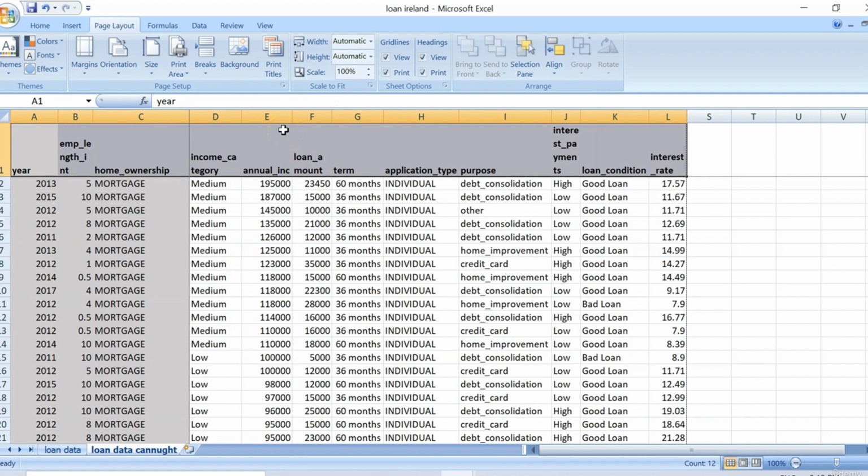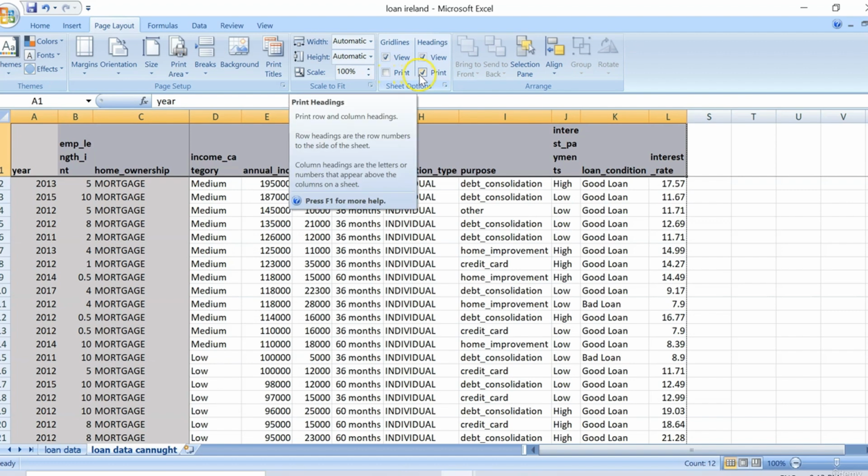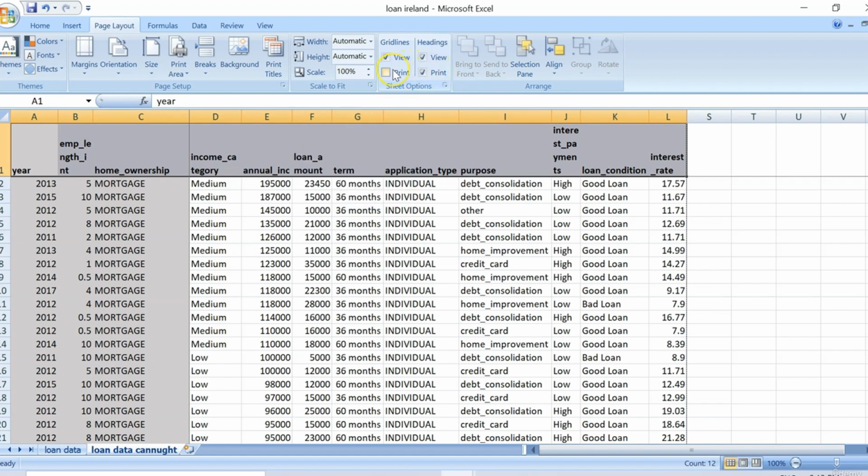So the other point to note is that I have also selected the grid line to be printed and even heading also to be printed. If you don't want grid line to be printed, you can remove it from here. And if you don't want heading to be printed, you can also remove the heading from here. But more often than not, heading has to be printed, and grid line is also advisable to be printed, so it's very easy to read.